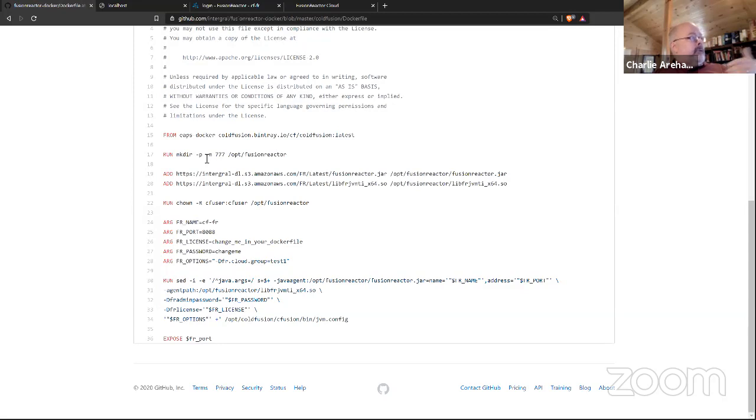And then after doing a change of permissions, it's the same thing you saw with Mikey, pulling down the FusionReactor jar. And if you're using the debug features of the Ultimate Edition, this is the debug library. And then setting environment variables. You can give a name to your instance, pick what port you want to expose. You can change that on the run, of course, for those familiar with Docker. And then you can put in a license key and whatever password you want. And if you want, set the group if you're using FusionReactor Cloud. So again, that stuff's pretty similar to what Mikey showed, but here's where things are different.